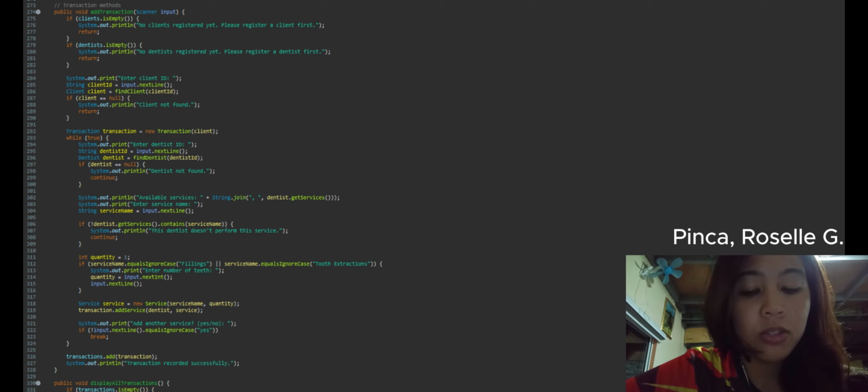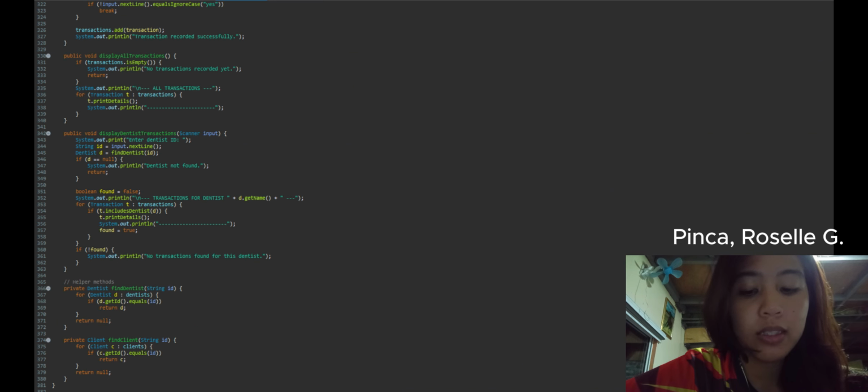The display all transactions method prints all recorded transactions, while display dentist transactions filters and displays transactions related to a specific dentist. The system also includes helper methods, find dentist and find client, to search for registered dentists and clients. This approach ensures accurate record keeping and prevents errors, allowing transactions only with registered clients and dentists.